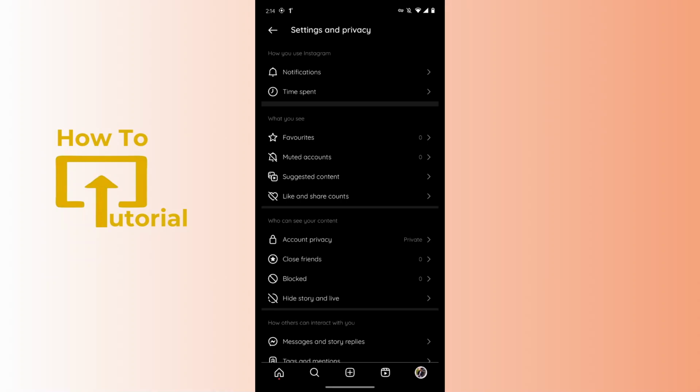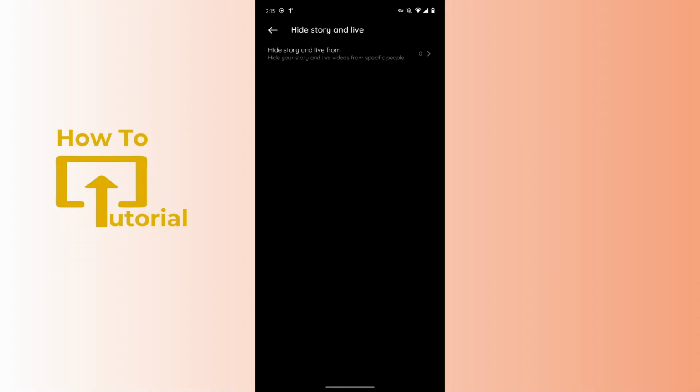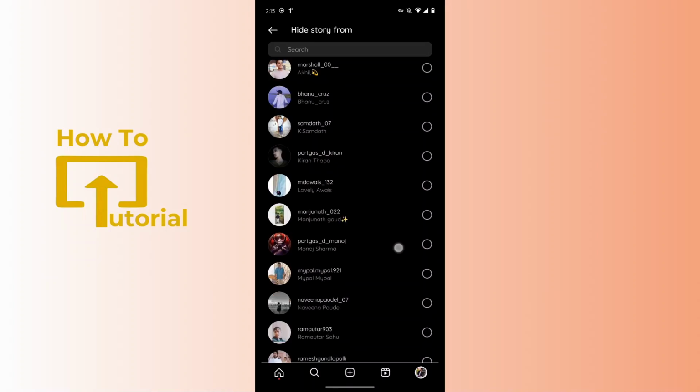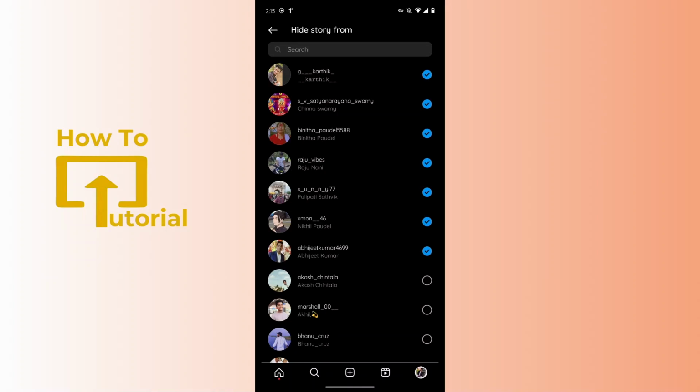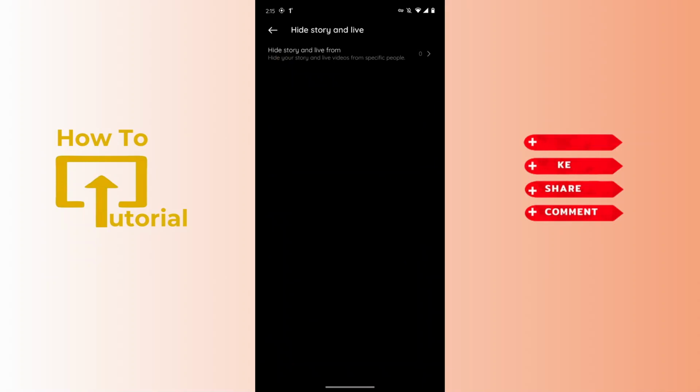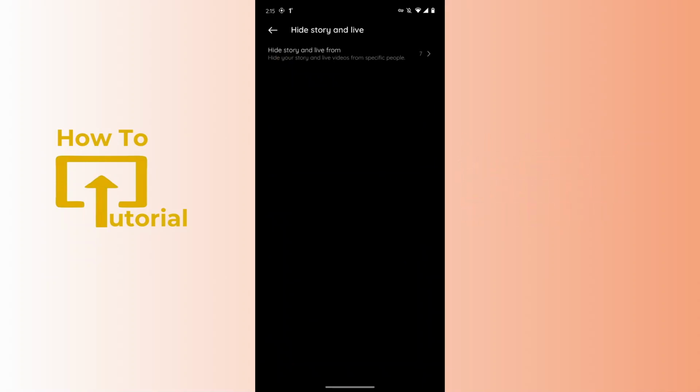You just have to tap on that option, and after tapping on that option, now you have to tap on hide story and live from. And now what you have to do is select those friends whom you would like to hide the story from. And after selecting those friends, if you post a story on your account, the people you have selected will not receive the story which you have posted on your Instagram. So this is how to hide Instagram story from someone or followers.